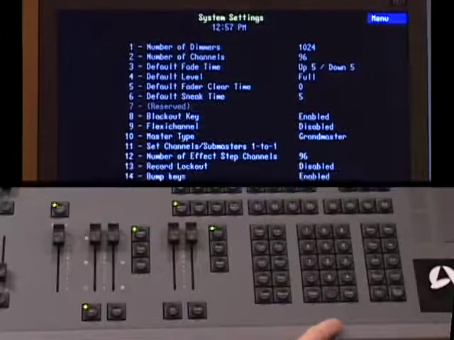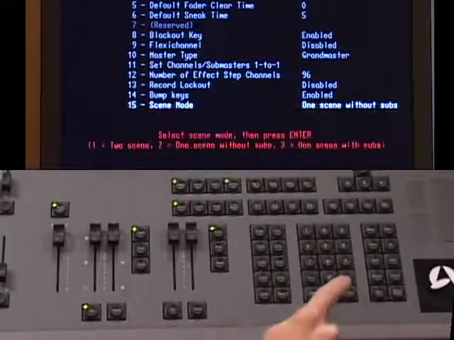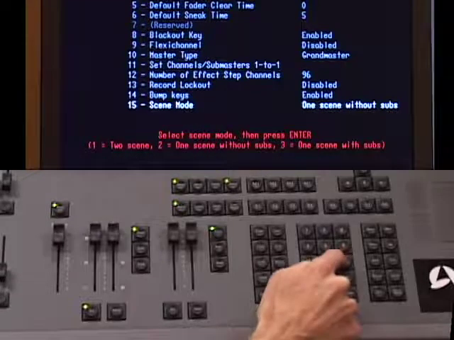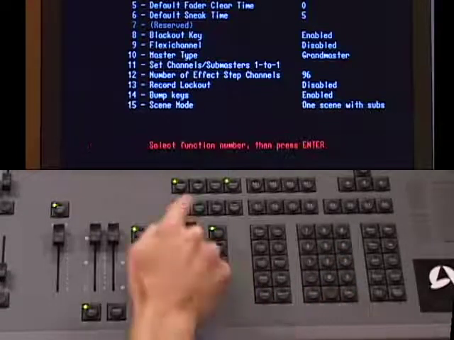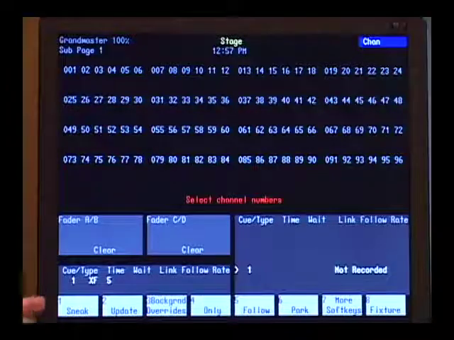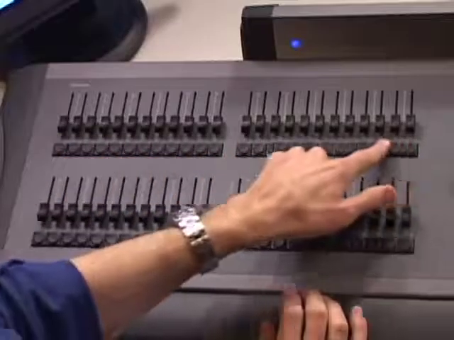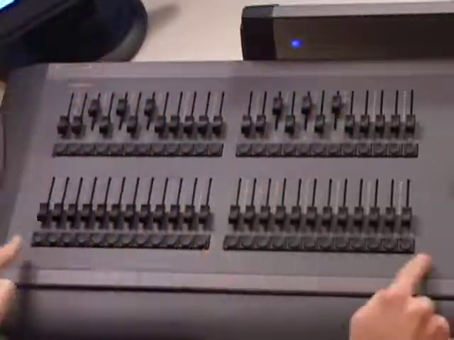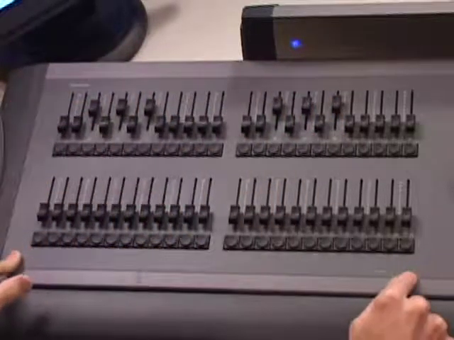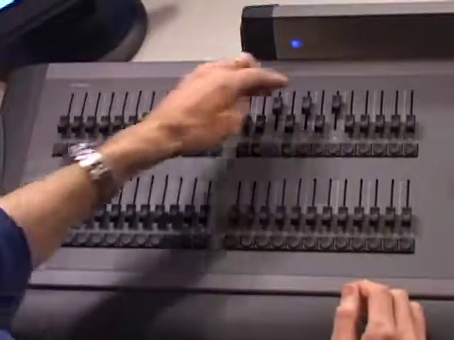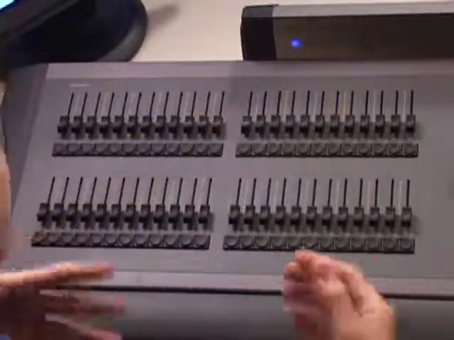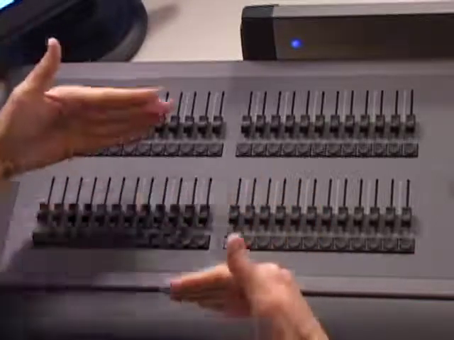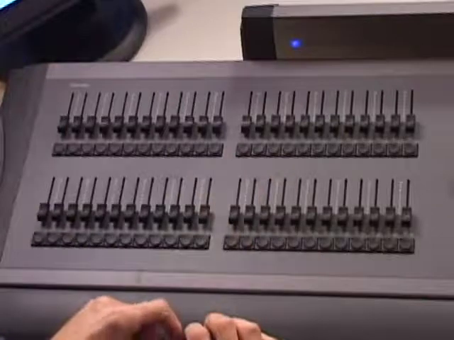The final option in my scene mode is option number 3, which is 1 scene with subs. I'm going to go ahead and select that option. And in this mode, basically now I still have channels 1 through 24 in my top row of faders. But now my bottom row of faders are actually 24 submasters. And what a submaster is, and we have more detailed information about submasters, but basically I can take an entire look or an entire scene and put it into one fader and run that scene on its own.